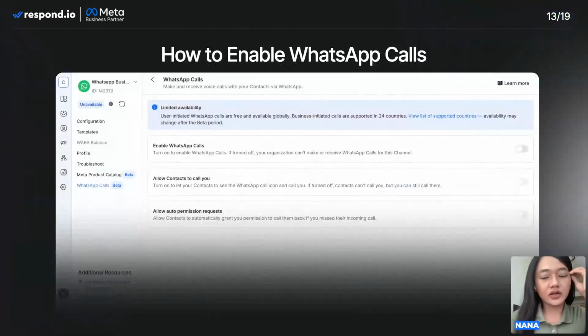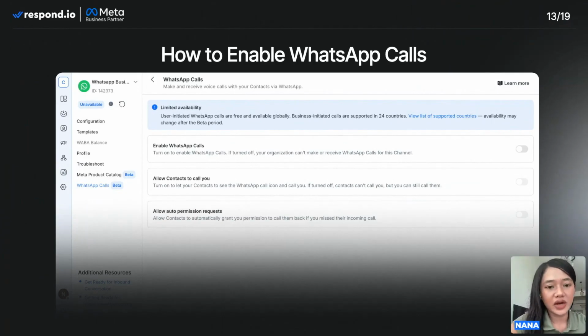Now to enable WhatsApp calls, head over to your channel settings for your specific WABA or WhatsApp number. You'll see the WhatsApp calls tab on the left section here, the last option. Tapping on this will show you all the options that we have. You'll see an enable WhatsApp call toggle option. You just need to tap it on and then you are all set. From there, your team can start making and receiving calls as long as all the permission conditions are met.